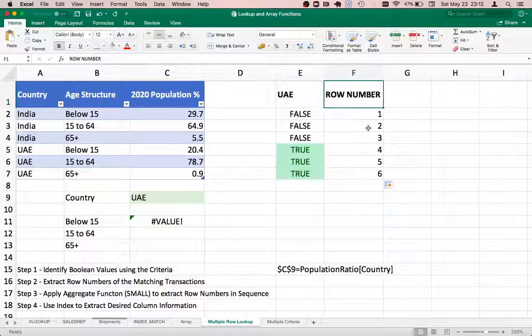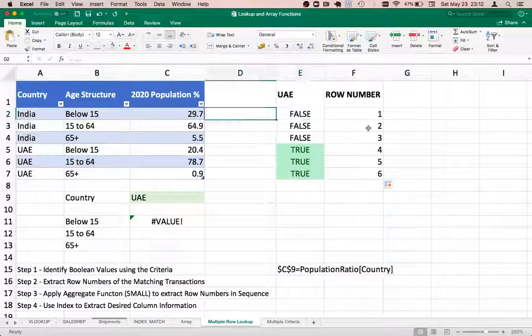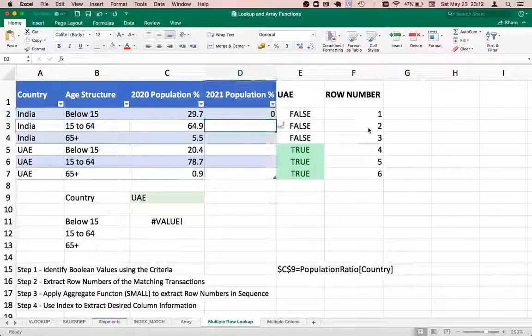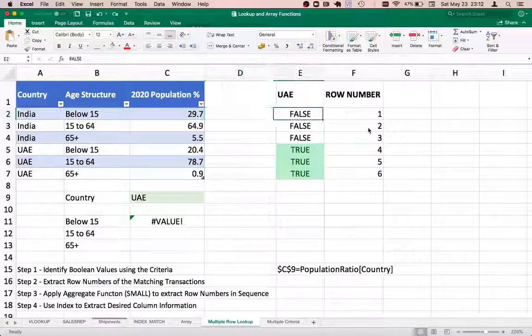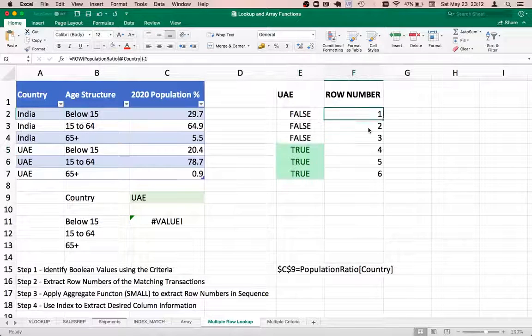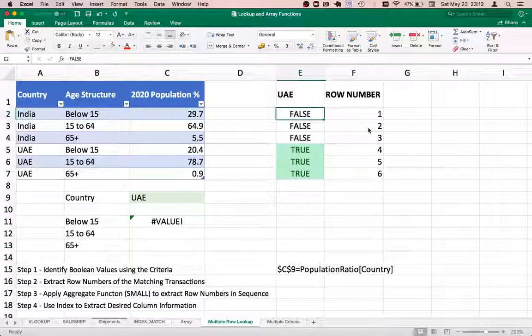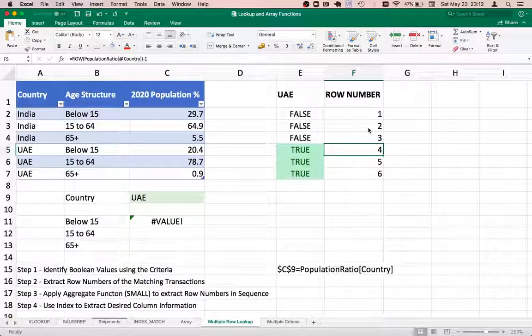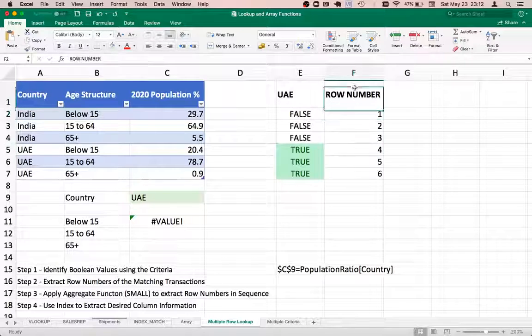So what we are going to do here is divide the row number by the Boolean value. What do these Boolean values mean? Anywhere you have false, it refers to 0, and wherever it is true, it refers to 1. So Boolean value false refers to 0, Boolean value true refers to 1. When you divide the row number by 0, you're going to get an error, and when you divide the row number by 1, it returns the same number. That's what we're going to achieve here.